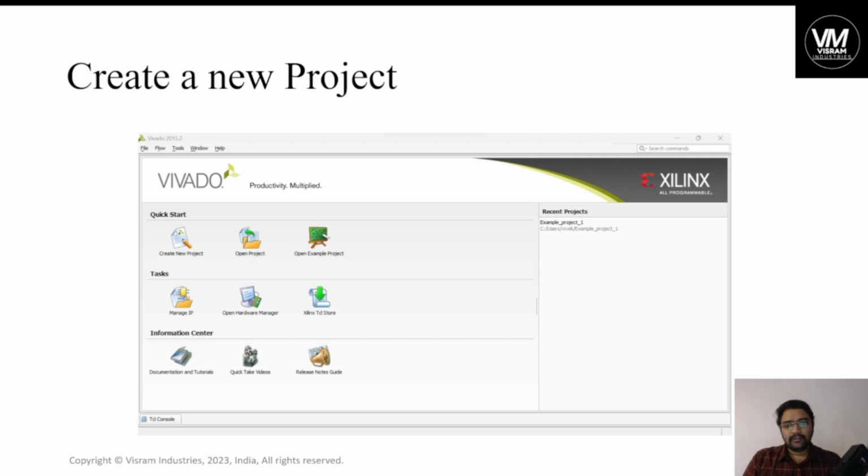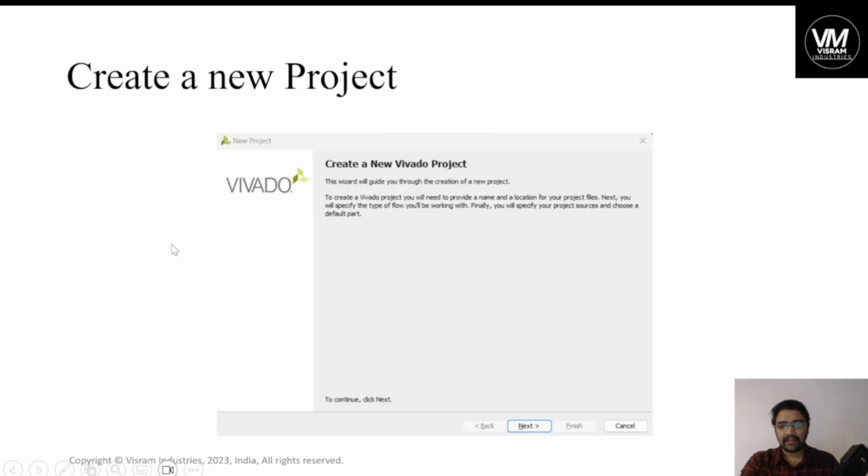As we all know, when we click on the Vivado tool and open it up, you need to create a new project. That is, click on create project, and when you click on it, you will go to this window.